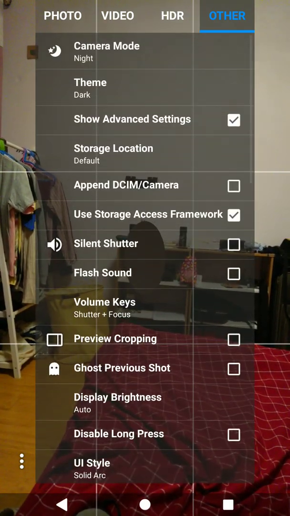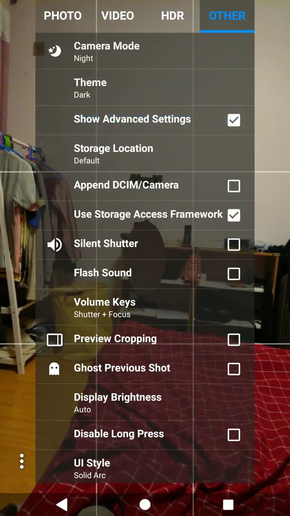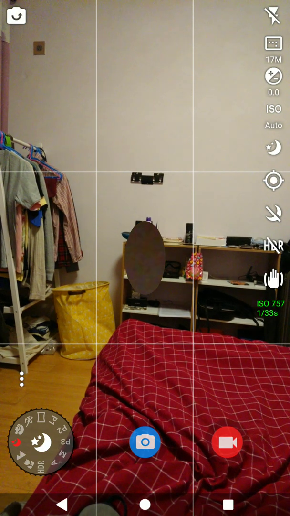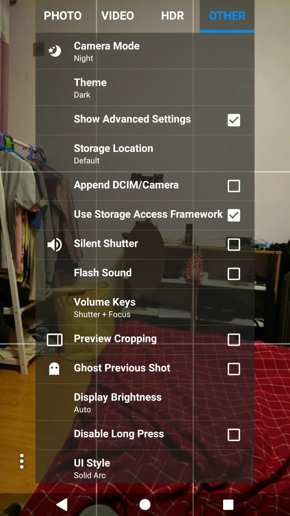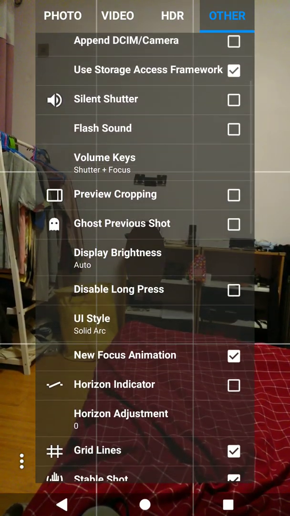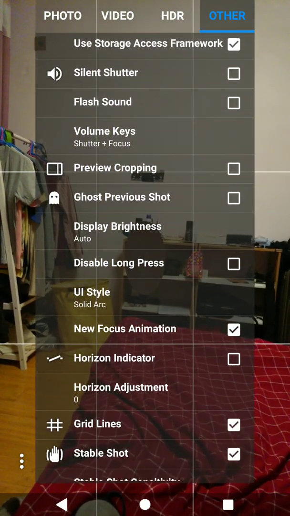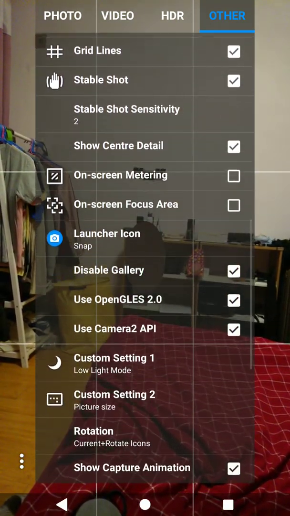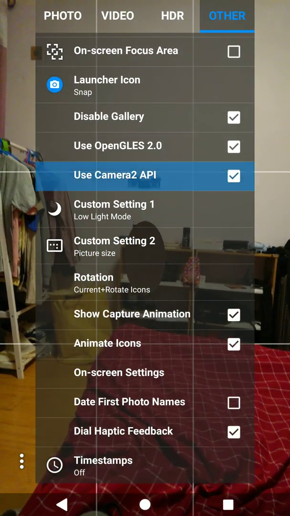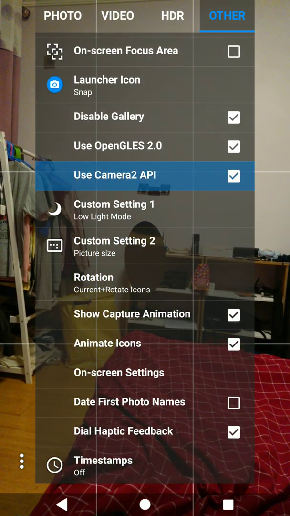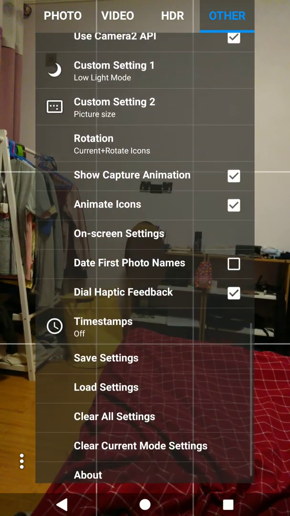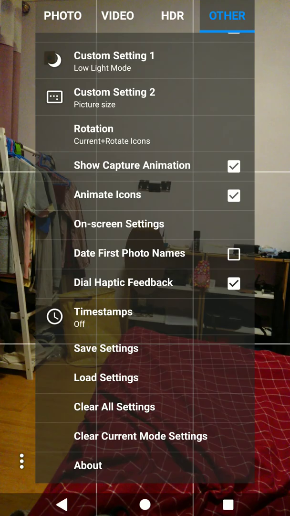First of all, go to the other advanced settings, storage location. Specify where you want your pictures saved. Then just make your settings page look like mine. Make your page look like mine. This is the most important thing, by the way. Camera to API lets you disable the post-processing that actually ruins all the detail.